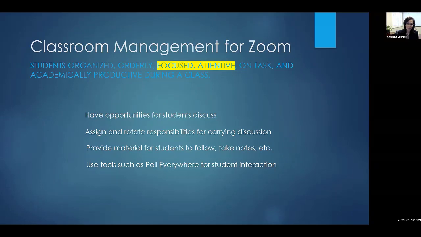Use tools such as Poll Everywhere. Poll Everywhere, and Zoom also has a very simple tool, but it allows student interaction. Poll Everywhere is a polling tool, and I can pose a question, and my students can answer the question on their phone or on their computer. So use tools like that for student interaction.